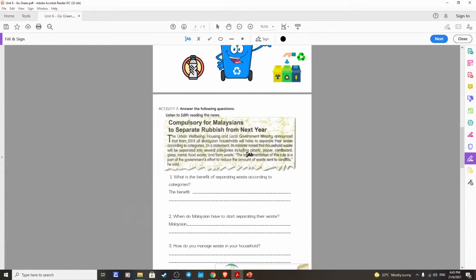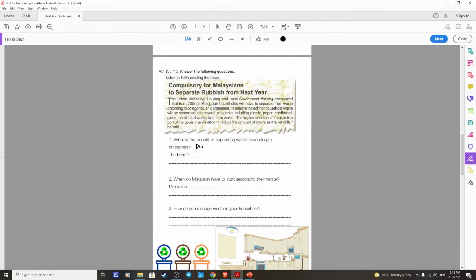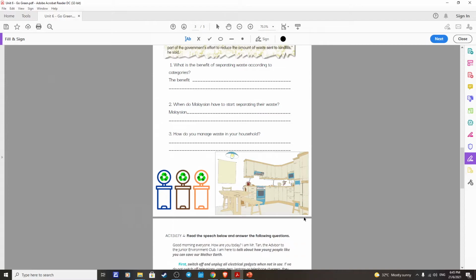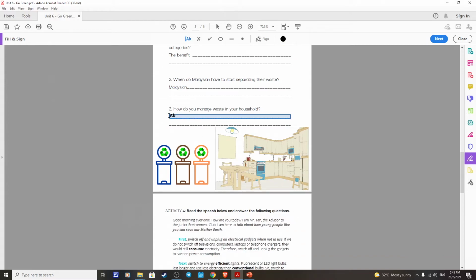Next, activity 3, you have to answer the following question. So read the excerpt here and answer question 1 until question 3. For question number 3, the question asks you, how do you manage waste in your household? Meaning, bagaimanakah kamu menguruskan sampah di rumah kamu? So, it has to be based on your own household, rumah kamu sendiri.